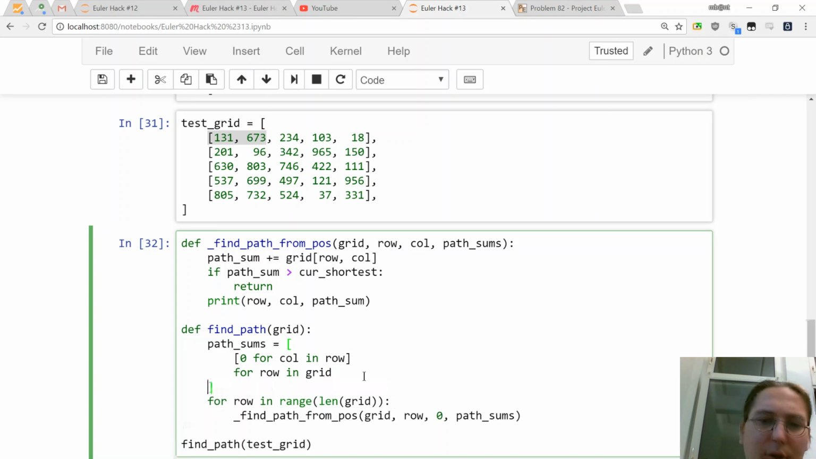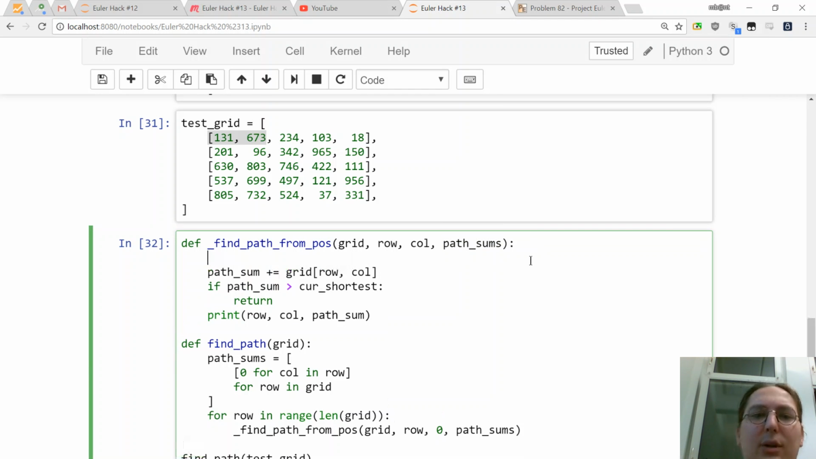So I have here the path sums, which is basically the grid with all zeros, right? 0, 0, 0 for every column in the row, and one of that for every row. And this we pass along. So we start in the left column, and this we can use to see if there is another place which is larger. Not recursive. Well, I would say just pick from every point a recursive.